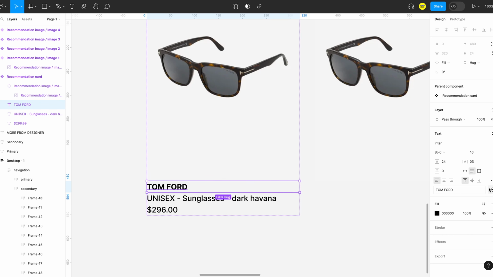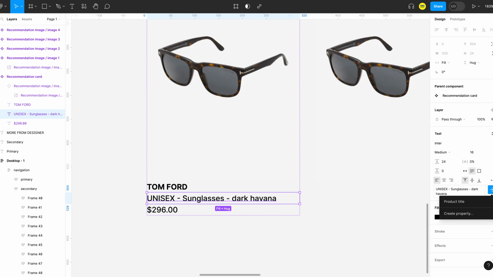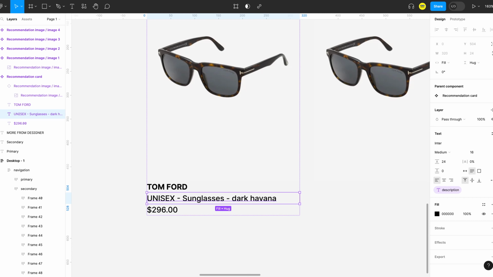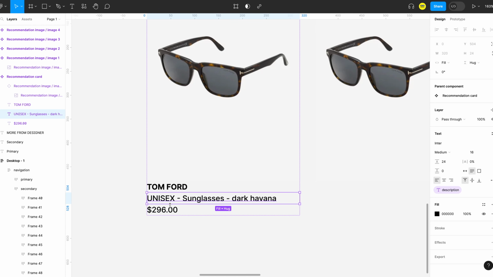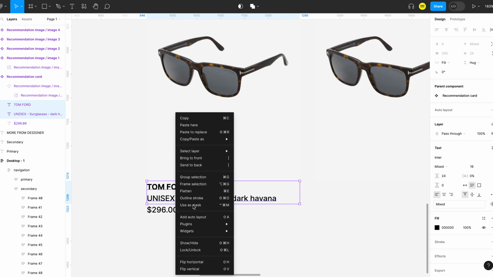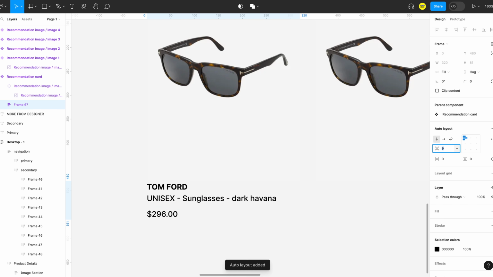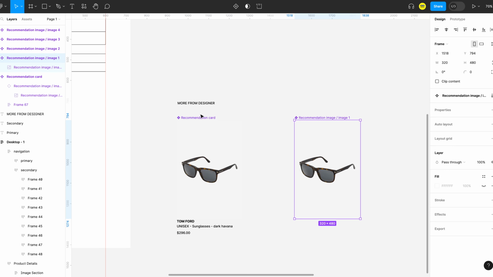So I'll just select the title and I will create this text property. I'll call it as product title. Then I'll select the other one and I'll create a next property called product description, and this amount as price. So we have different properties. Maybe I'll adjust the spacing a bit between this, so I will add an auto layout. Then I will group this, and so yeah, we have created a component.